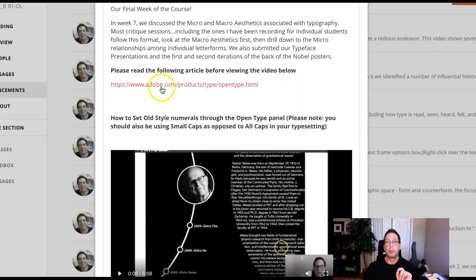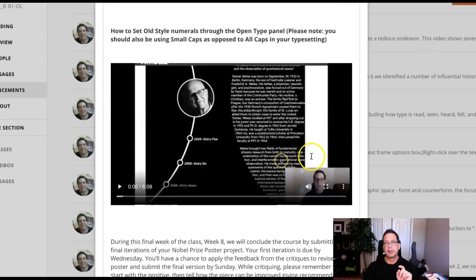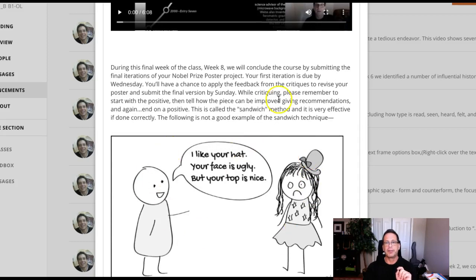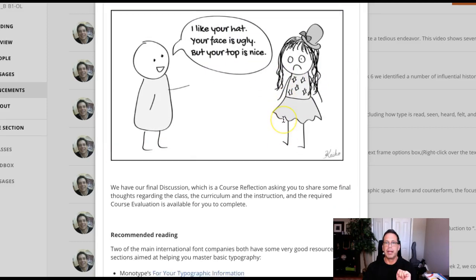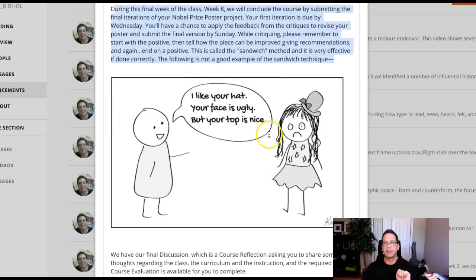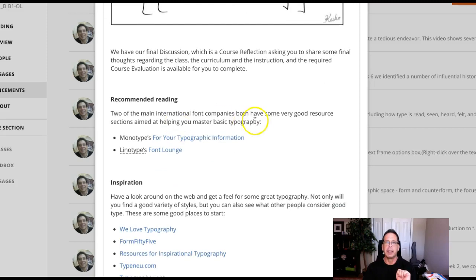Here's an article on OpenType. Read that, then take a look at the video. Then we come down here, and we've got a little bit of critique. I just wanted to talk about critique here, the sandwich method. And I left this funny cartoon here, so enjoy that. I think it's really hilarious, but it's the sandwich technique kind of gone wrong, so you'll get a kick out of that.